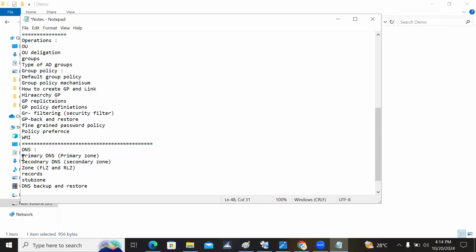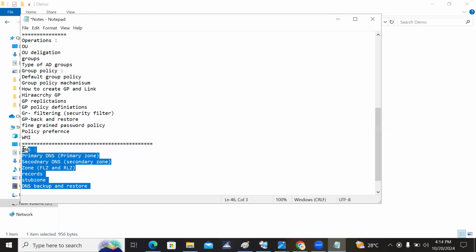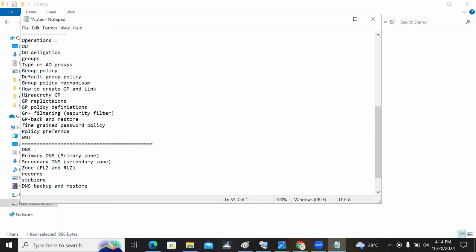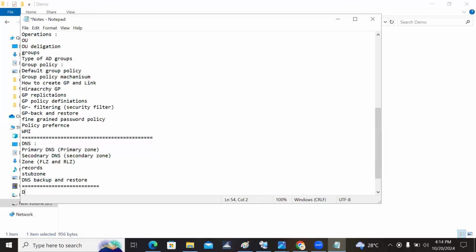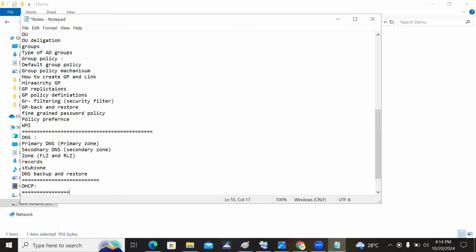So each zone you have, that is each primary DNS server, you have a forward lookup zone and reverse lookup zone. Under this, you would have records, and we would be talking about what is the stub zone and DNS backup and restore. Some properties we would be talking about, time to live, static and dynamic records, would be discussing on this. So another important topic called DHCP. DHCP is an important topic.